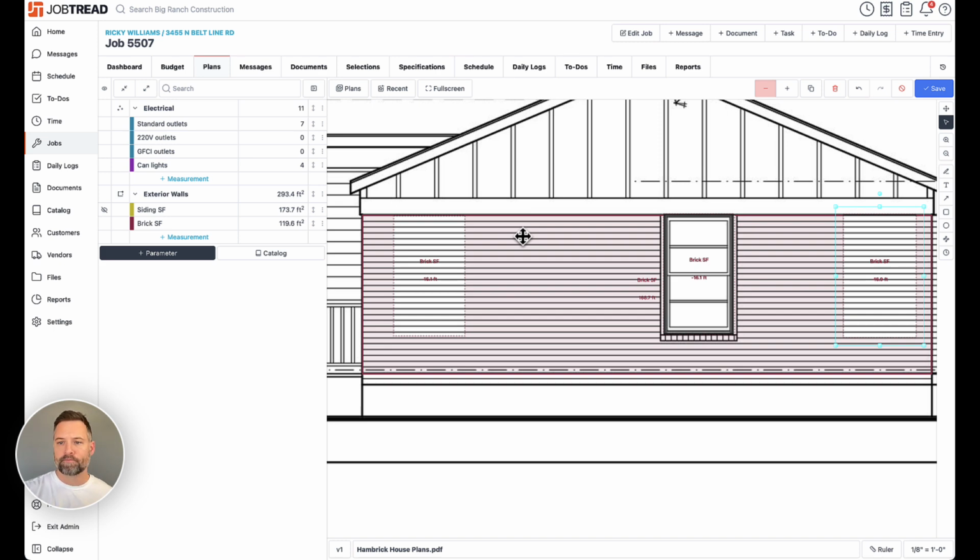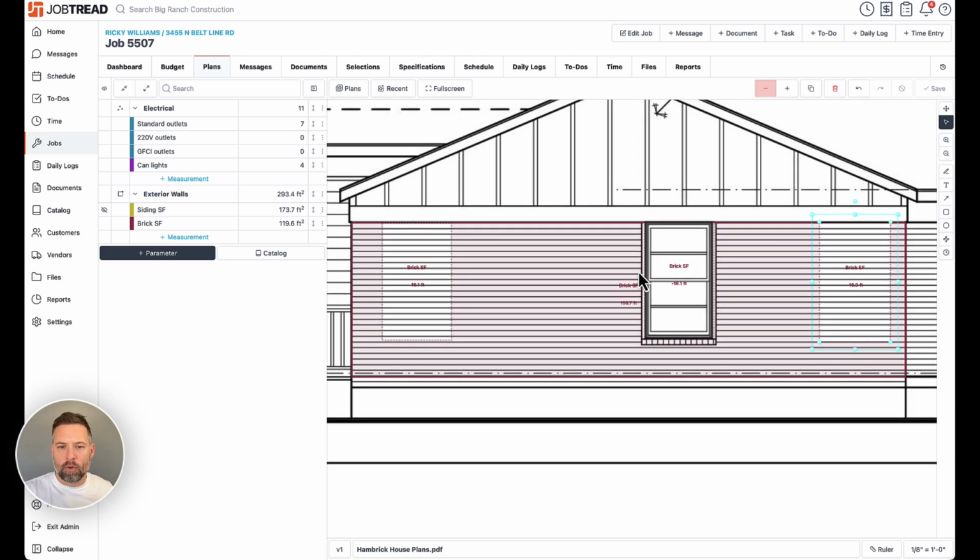But effectively, at this point, I have my measurements. I have 173 square feet of siding, I have 119 square feet of brick. So if I save, the value of all of this goes back to my budget. Before I leave this drawing and before I show you the fruits of our labor here, I just wanted to mention two more things. Hotkeys.